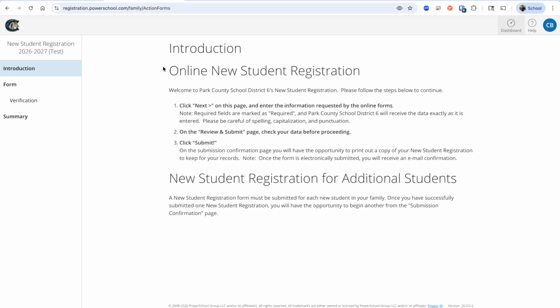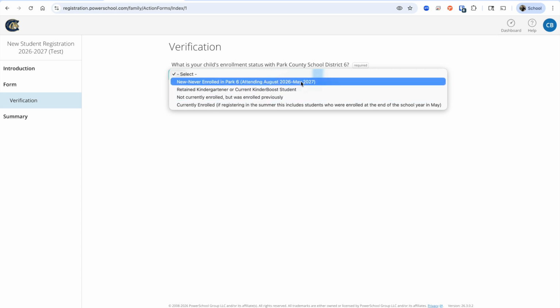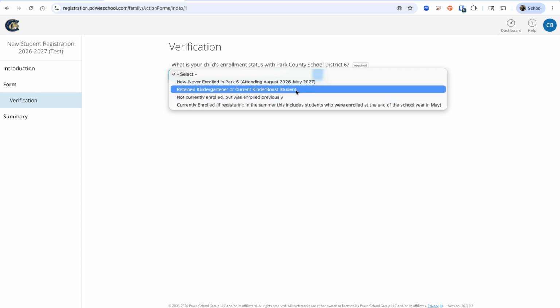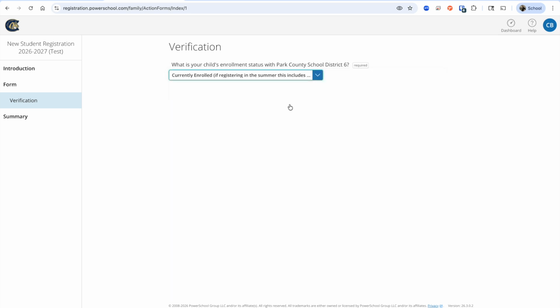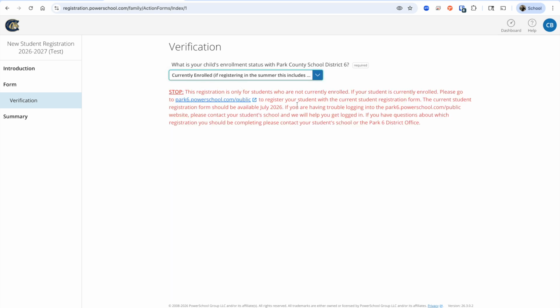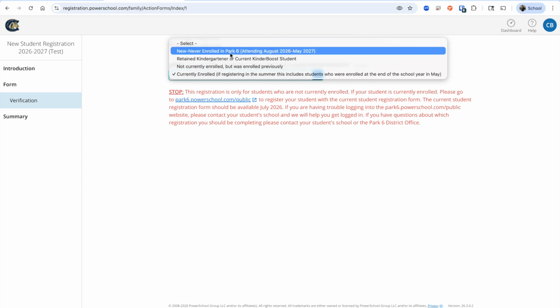It gives some more tips for you, and then the first question is going to ask, what is your child's enrollment status with Park County School District 6? There are 4 options. They're new, never enrolled in Park 6. They're a retained kindergartner or a current kinderboost student. They're not currently enrolled, or they are currently enrolled. If I click on currently enrolled, you'll get a warning that tells you you're doing the wrong registration, stop, don't continue. The other options will be the options for students that will continue the registration.